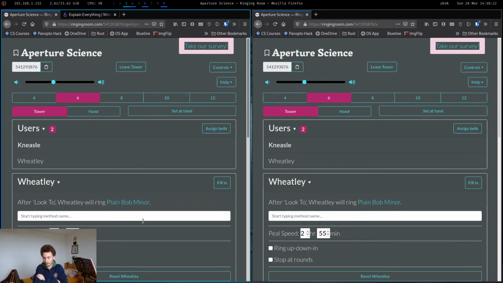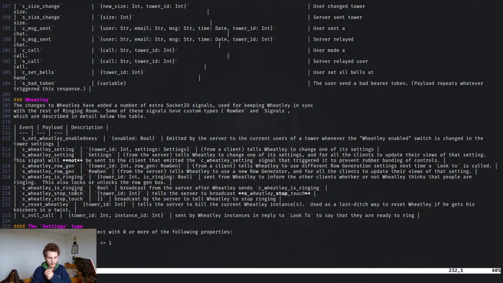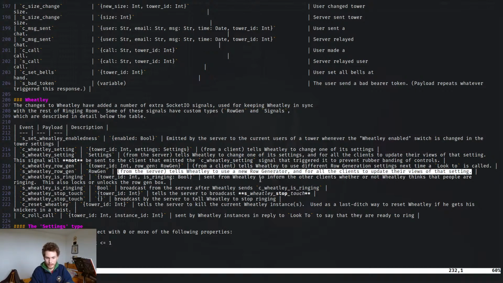Is it true that Wheatley resets the method when the touch finishes? I think it's not. I think apparently it happens whenever. But we can use this to narrow down what's going to happen, because it's this signal here, the S for server Wheatley row generation. And it spits out a row gen type, which is unimportant for the sake of this. And then the description here is from the server tells Wheatley to use a different row generator.